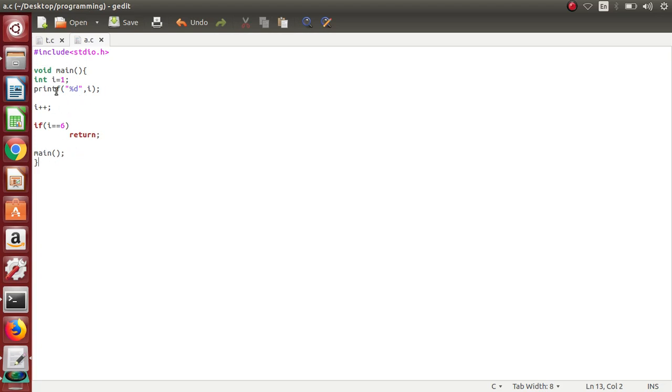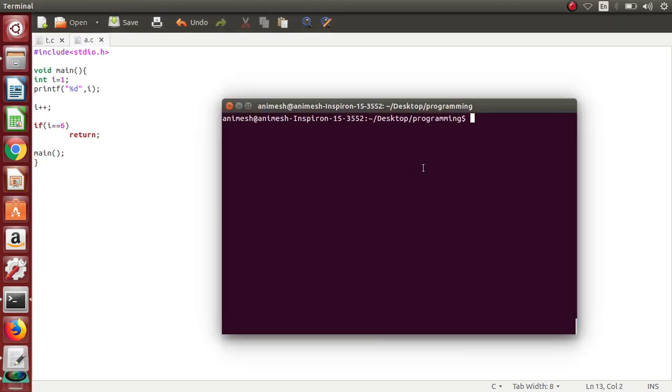So what will be the output for this code? First, i holds the value of 1, then you print the value of i, then i++, then i becomes 2 here. This condition becomes false, so this return statement does not get executed. Then the main function is called, so the program control comes to this point again. Again the value of i is 1, it prints 1, then i++, and i becomes 2. This condition becomes false, then again you are calling the main function. So let's see what the output will be for this code.